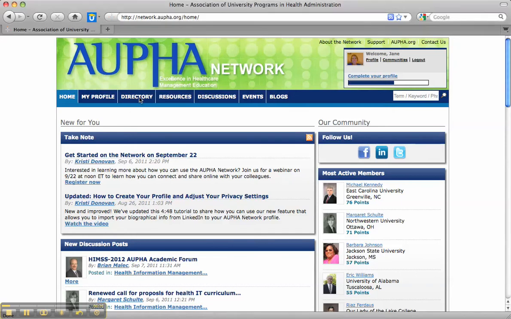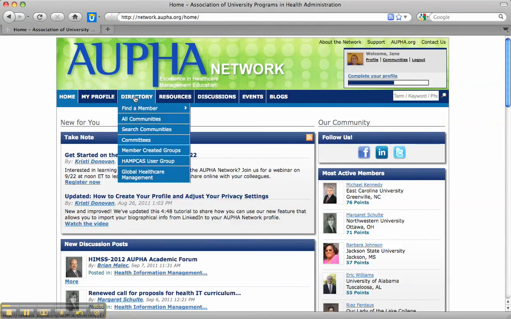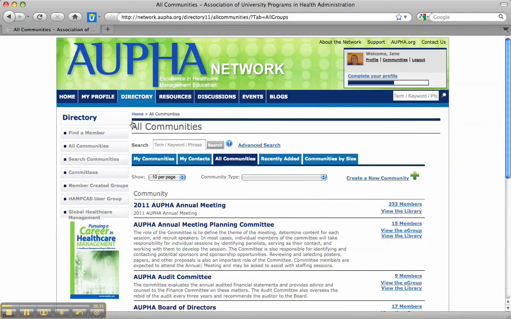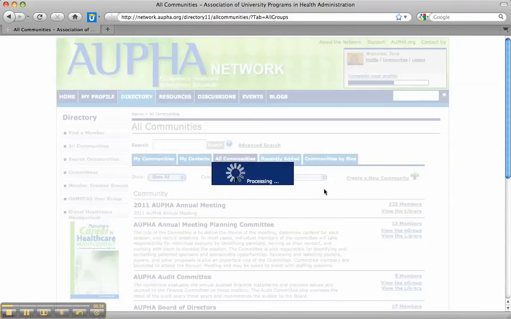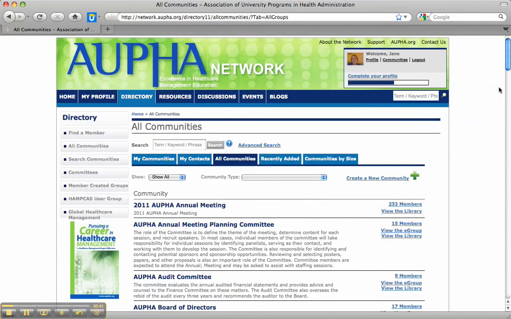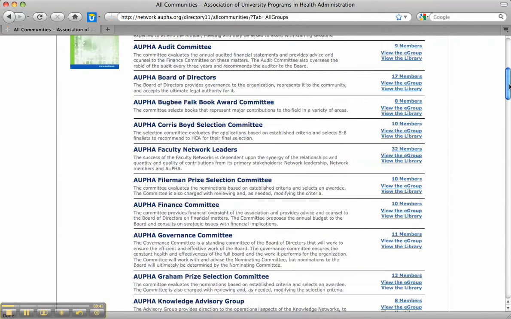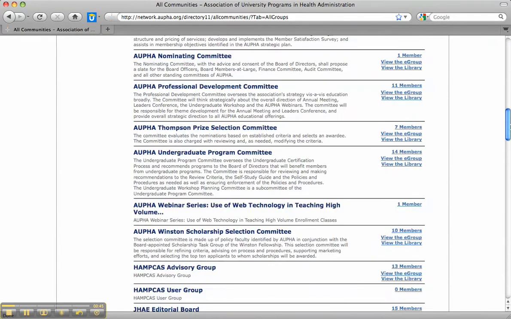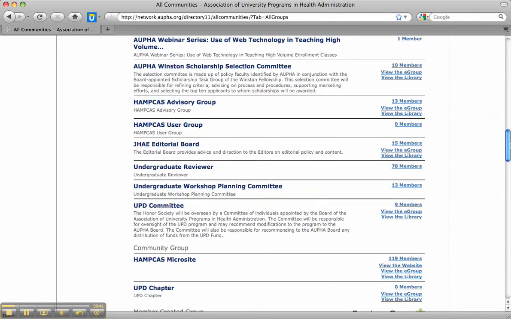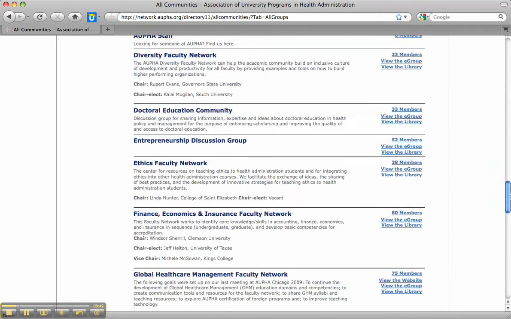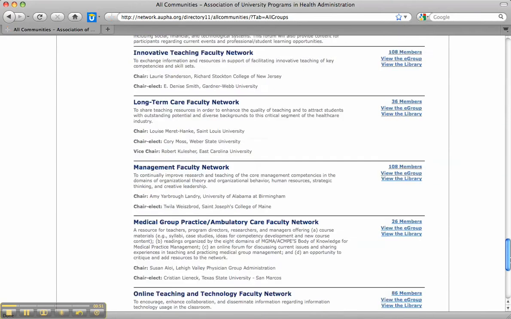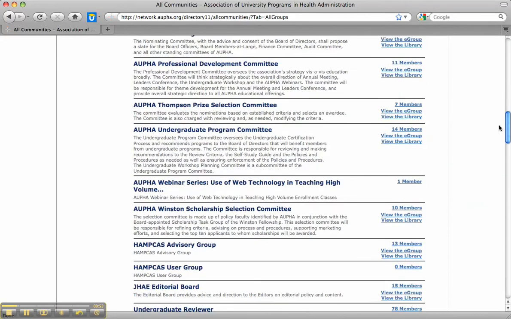So first, let's take a look at all of the communities that are available by clicking on Directory and then All Communities. And I'm going to choose Show All so you can get a sense of the wide variety of communities that already exist. Quite a few AUPHA committees and groups have their own groups, as well as the faculty networks and other special interest areas that exist within the membership.